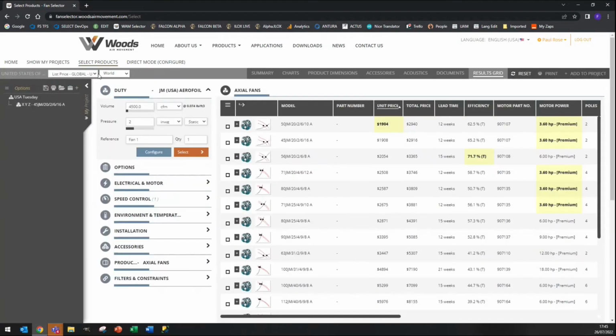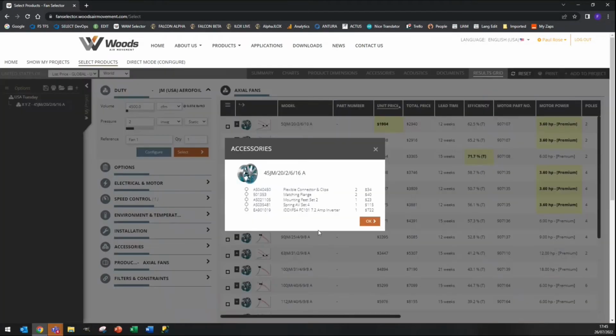The prices, by the way, are a high list price. So if you're seeing values that look big, don't worry. They are intended to be a very high list price. But the plus symbol you can see here now has got more than one accessory.